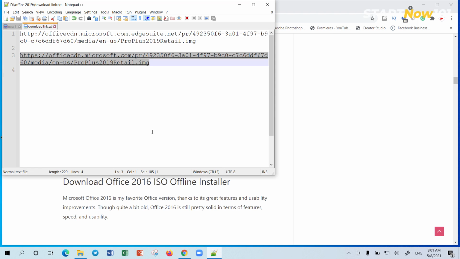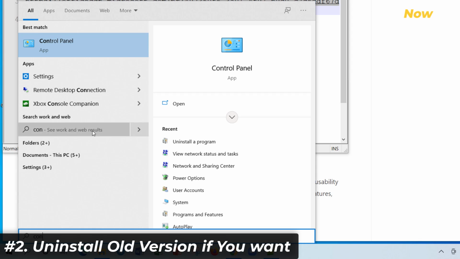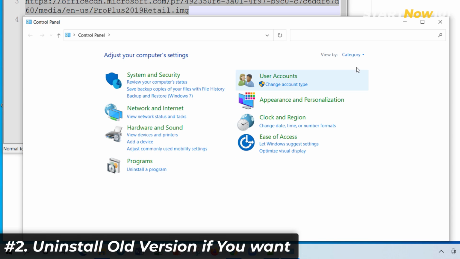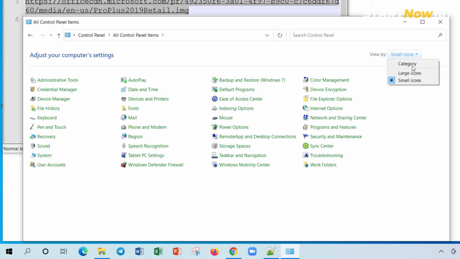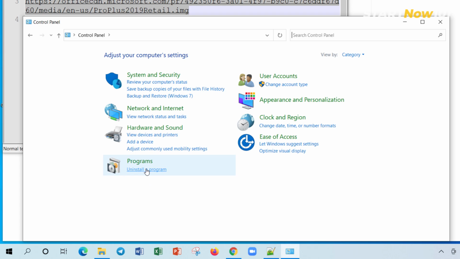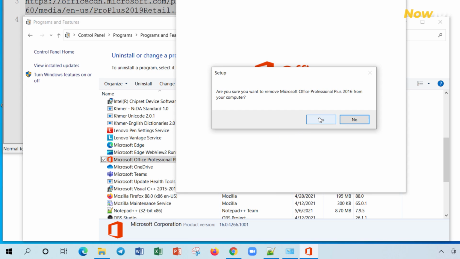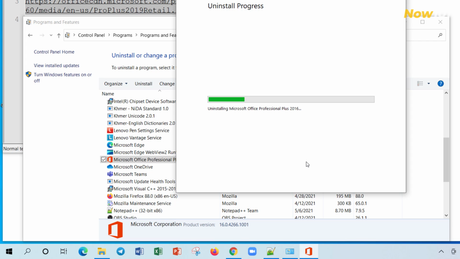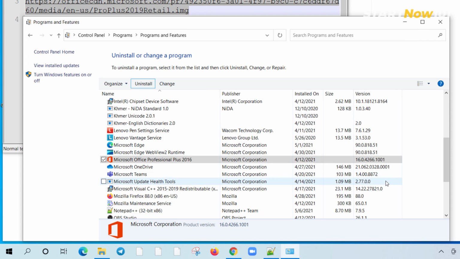Okay, and before we install, we need to remove the old version. To remove the old version, just go to Control Panel. You may see something like this, or you may see something like this, a lot of items. Change to category, much easier, and we uninstall. So my previous one is 2016, let's uninstall it. Okay, remove from computer, it takes some time. Okay, uninstall is finished. Just close it.